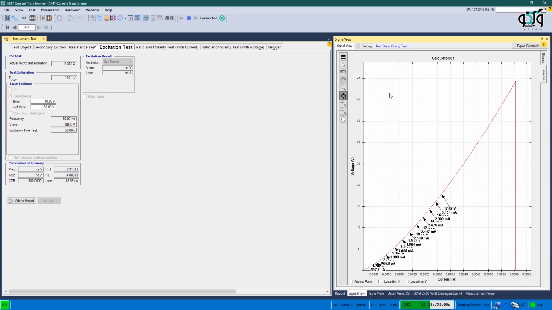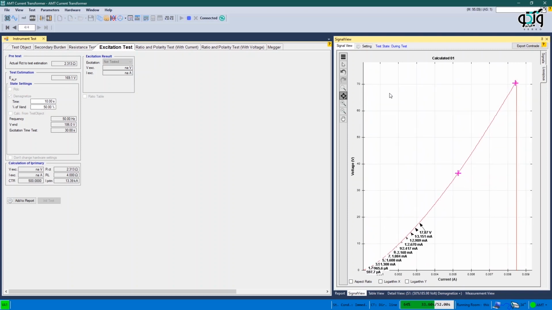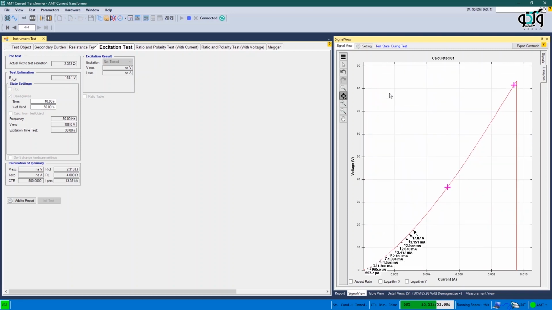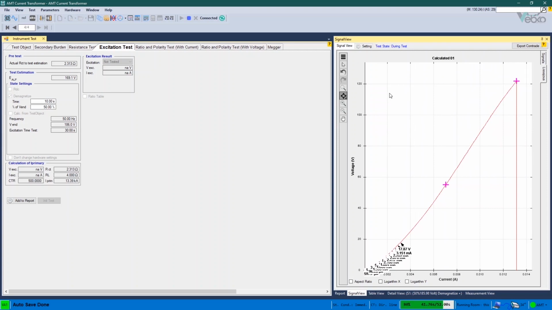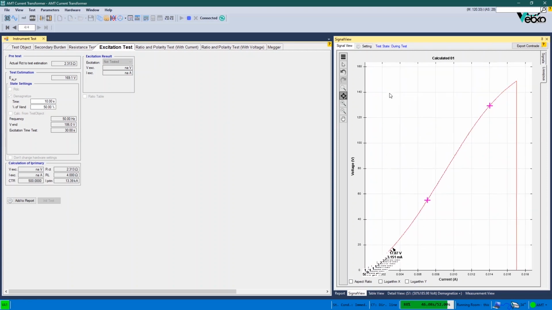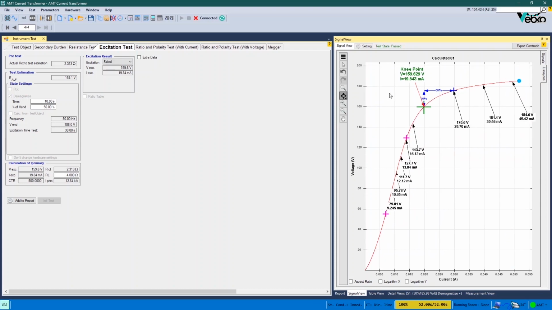In List tab, the saturation curve can be viewed in terms of voltage and current. In this curve, the linear area between the two plus signs is depicted in pink. After finishing the test, the knee point and the saturation point are depicted with green, and the results and the evaluation are recorded in excitation results section.